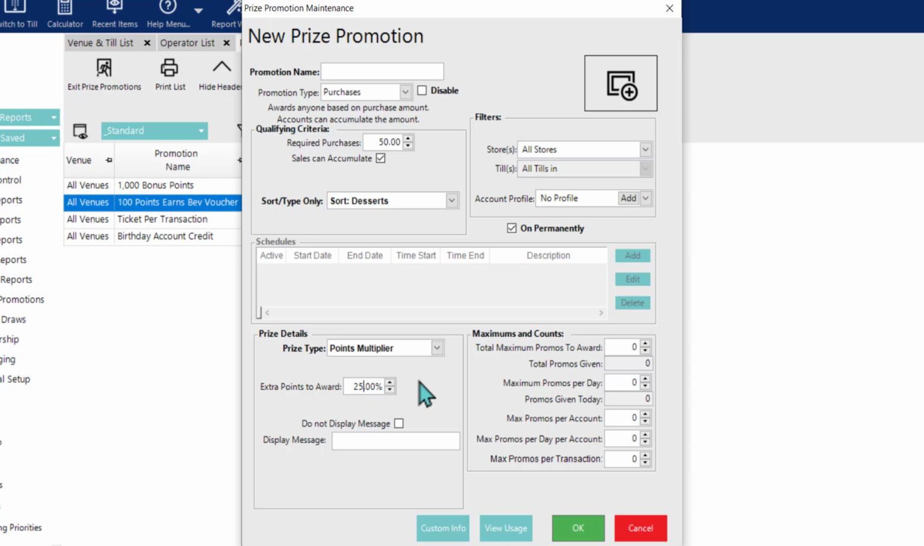So again, they're earning 100 points. They're going to then get 25% bonus, so an extra 25. They'll end up earning 125 points instead of just the 100. Just important to keep in mind that this will only apply to the points that are earned in the transaction that triggers the prize. So if this is set for sales to accumulate, like this one is here, the extra points will only be based on the final transaction that does trigger the prize. All right, let me just give this one a name.